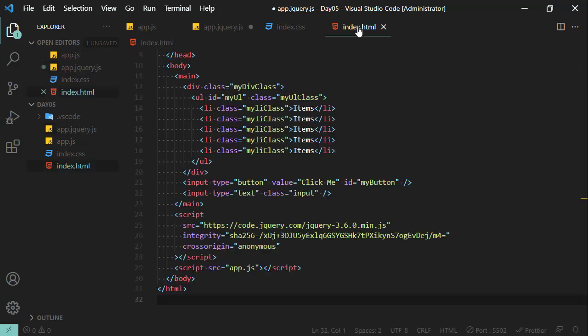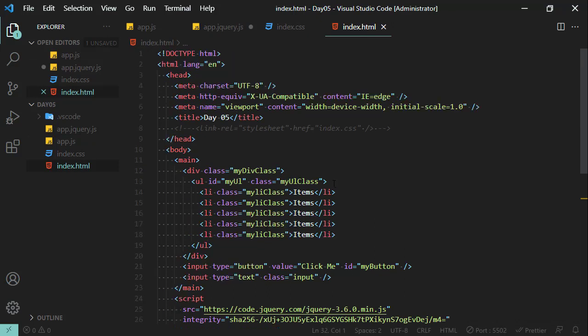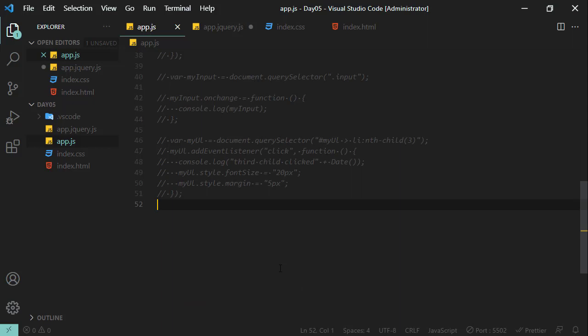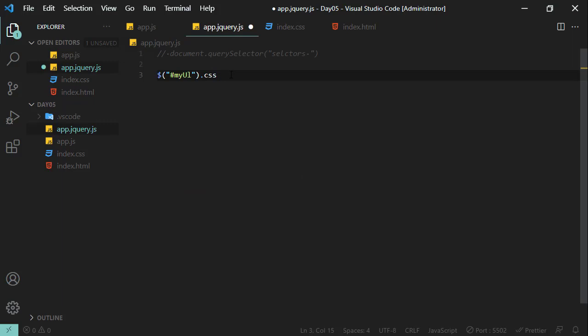So let's go to HTML and pick up some ID element. It is my UL. I'm going to come to jQuery.js and put hash myUL. And then for drawing the border, we had selected this, that style.border equal to 1px solid red is going to draw that border. What we have to do is our syntax is going to look a lot like the CSS file.